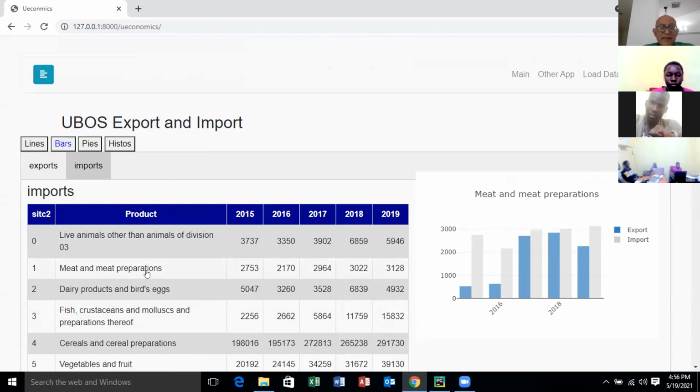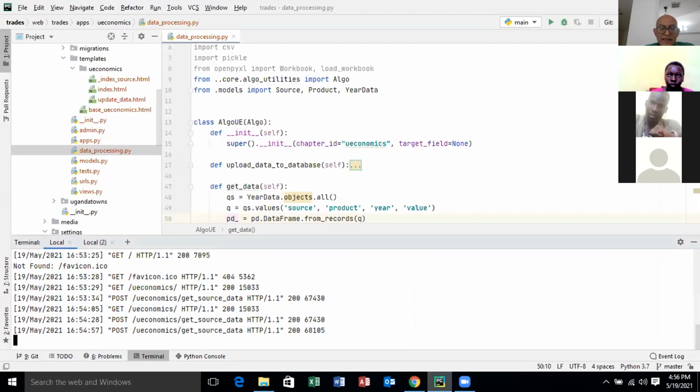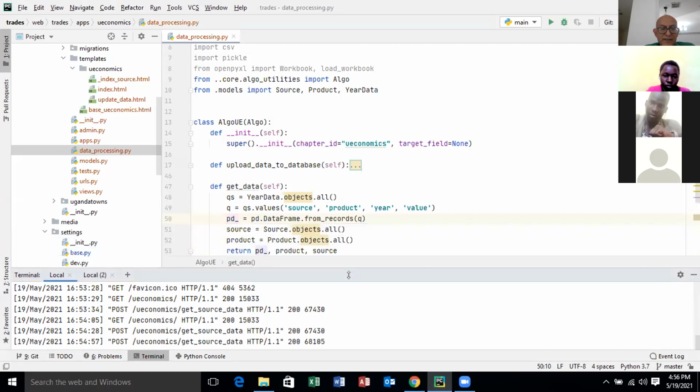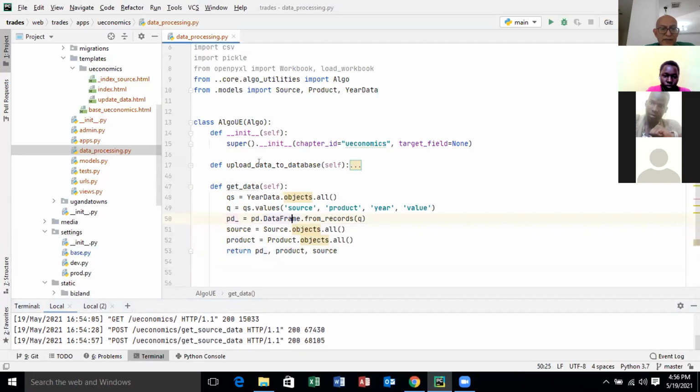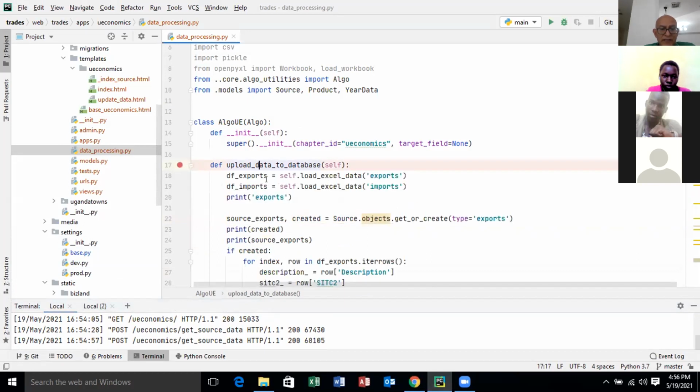I think even at this level, it's extremely impressive. There are so many things we have done. Last time, I'm just repeating what we did last time. We explained how Brenda took the data from the Uganda Board of Statistics. She put it in Excel. We went over the whole process of explaining how those Excels were uploaded to the database. We showed that this function has done the job. We showed also that there is a button. That's what we did last time.